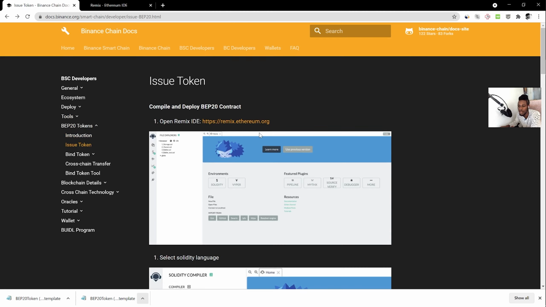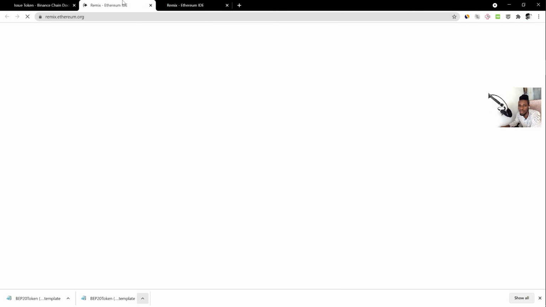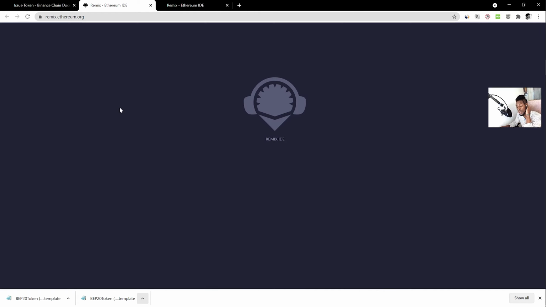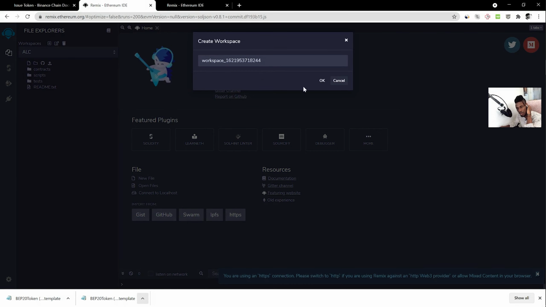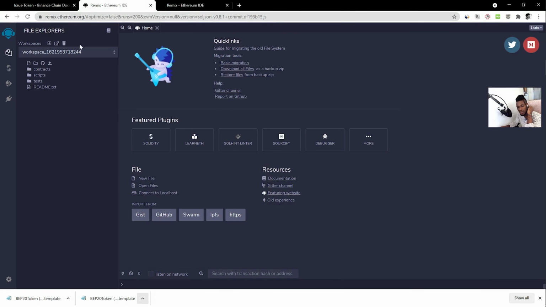Then scroll all the way back up and click this link, remix.ethereum.org, and this should open up the Remix editor. This is the editor we'll be using to make changes to our token. Once you open that up, you should see a page like this. Let me make a new one. I was already on here a little bit, so that's why you saw that.